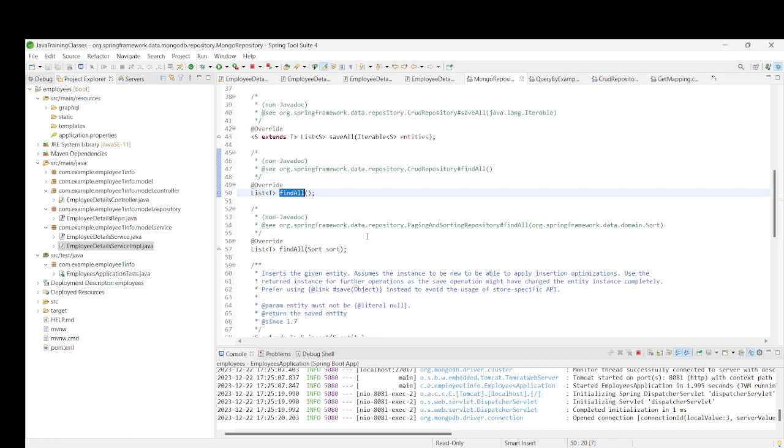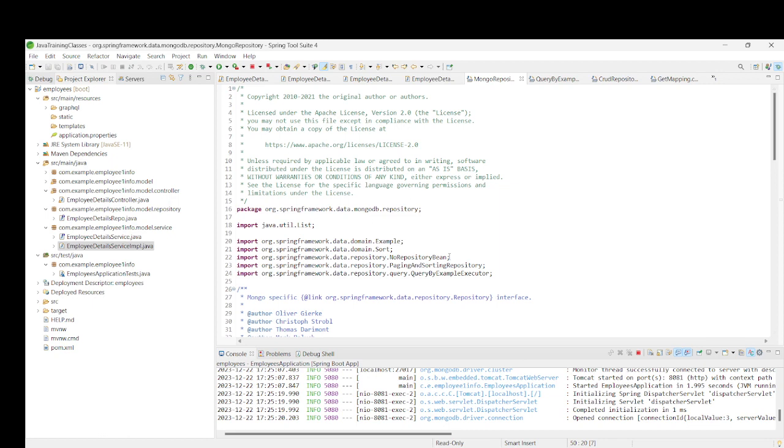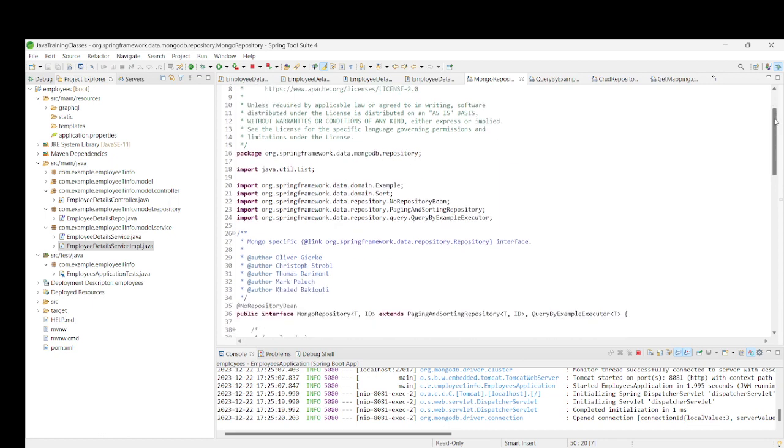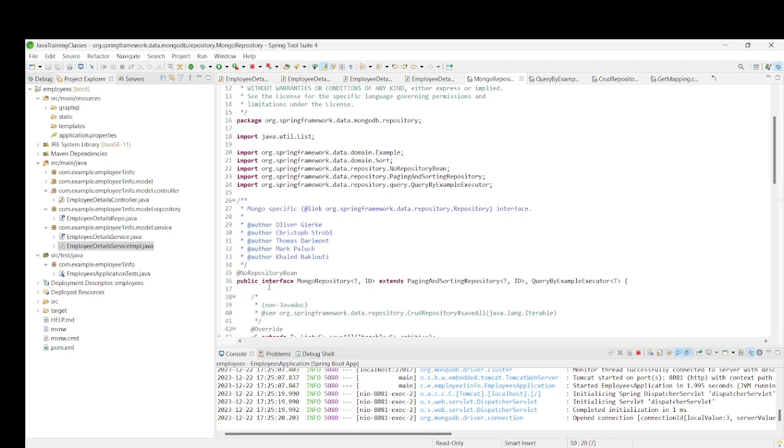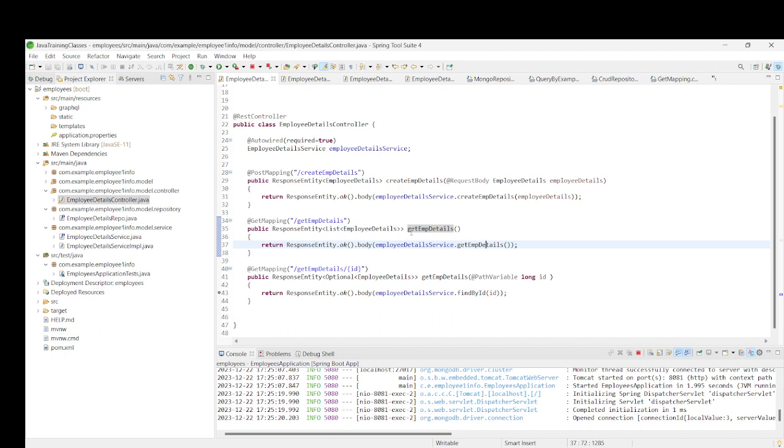You can see this findAll comes under the MongoRepository interface. So you can see here employee details.